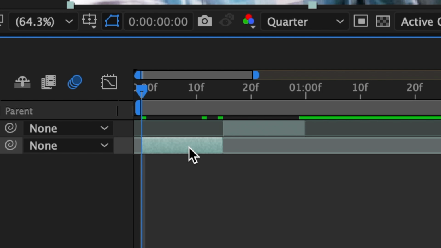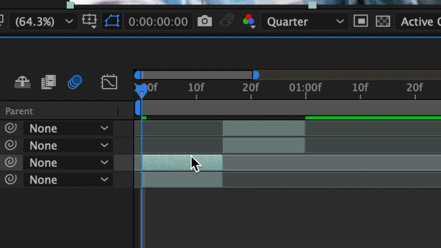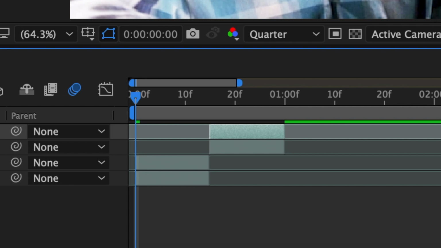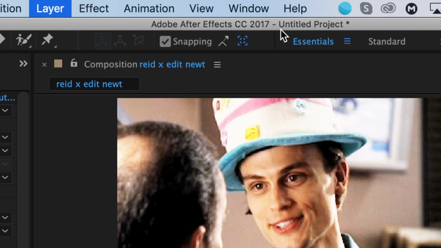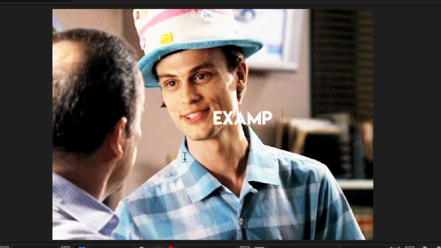Now duplicate both of your clips by hitting Command D on your keyboard. And for the one that's on top, you're going to delete the keyframes from your transition. Now click on the clip that's on top and go to Layer, New, Text, and just type whatever you want it to say. You can type in song lyrics, your username, etc. I'm just going to type in example.